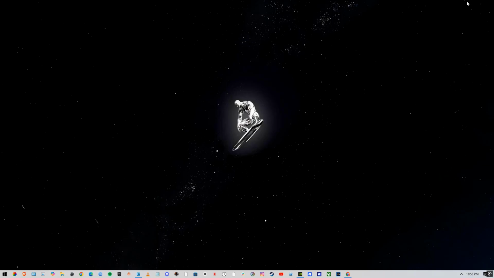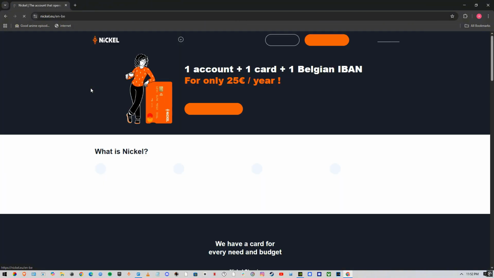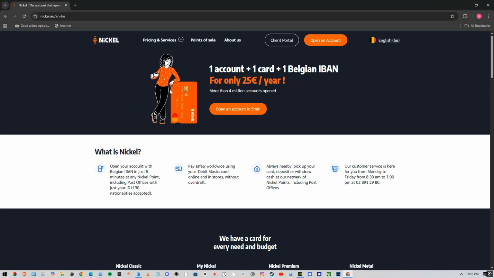What you need to do is just go ahead and open up your web browser, and right over here you need to type in Nickel or Nickel bank, and this will open up. So you just need to go ahead and open up this link. Right over here you'll see this open an account option, so you just gotta go ahead and press on open an account. Once you're here, they will take you to the Nickel EU portal.